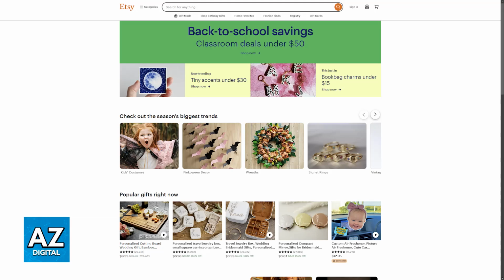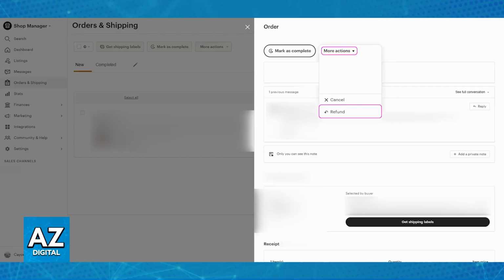So first, to refund an order, what you can do is go over to the shop manager on Etsy.com, and once you are inside of the shop manager, choose the orders and shipping category at the left side of the screen. Now, once you find a specific order that you would like to refund, you will be able to click on the order to see its status, or alternatively, click the three-dot icon next to the order.